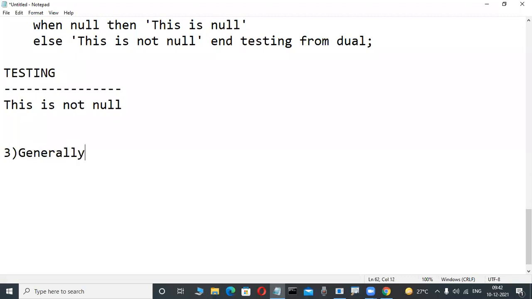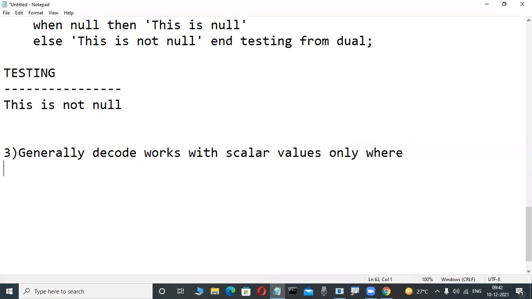Generally, decode works with scalar values only, whereas case statements work with predicates. Predicate means conditions, no? In operators, predicates and subqueries.